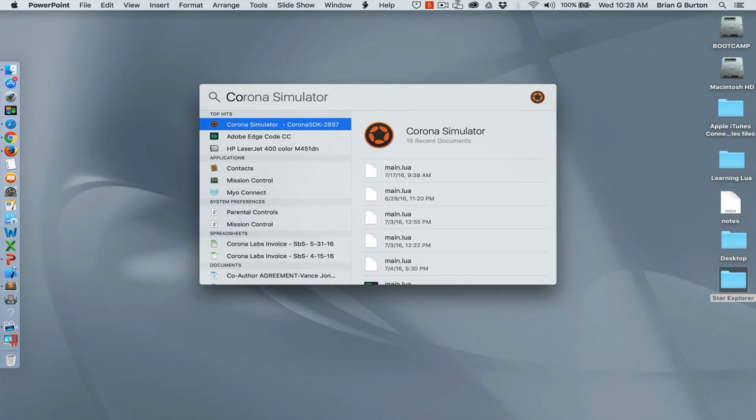To get started with your Corona application, you will need some type of editor, such as Sublime Text or TextWrangler or Notepad or any of those tools. Whatever you like to do your editing in will work fine for working with Lua as well.